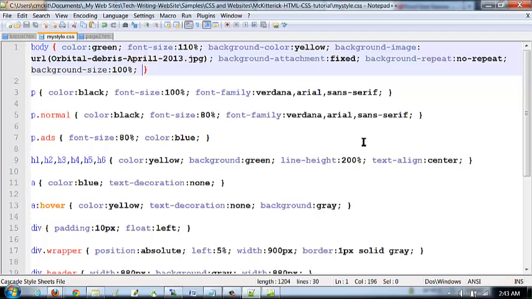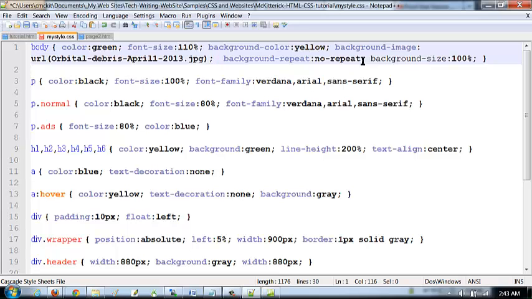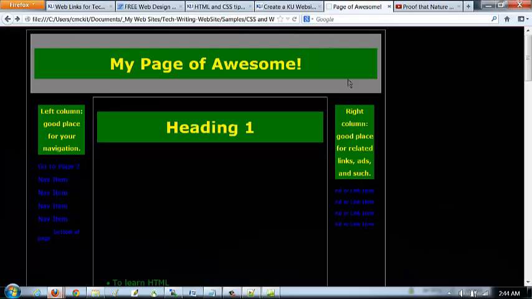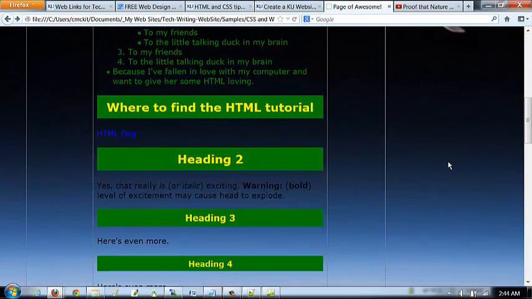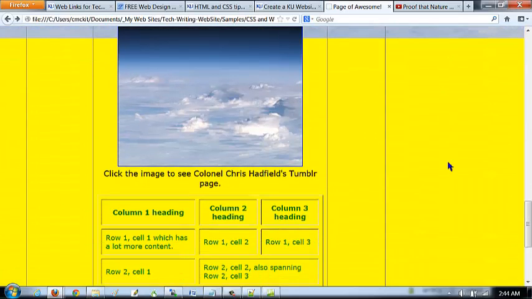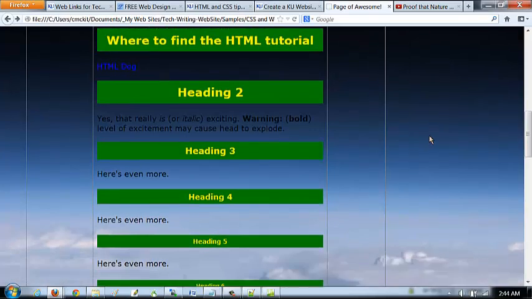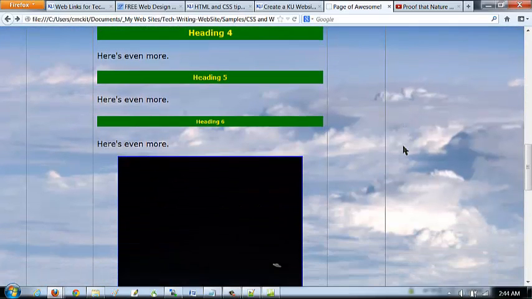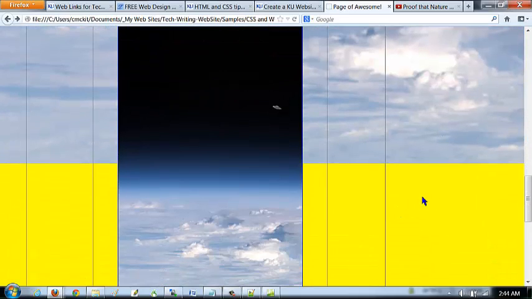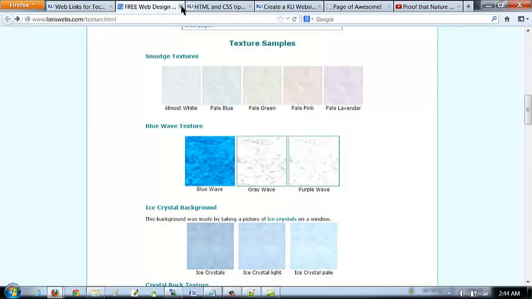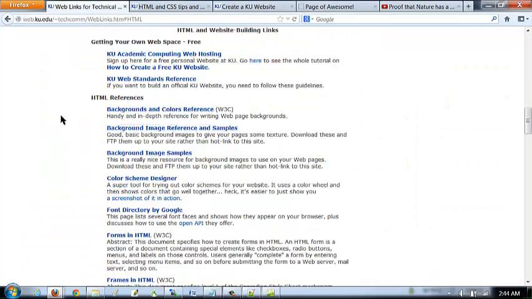Now, because of this particular image that I'm using, I might not want to use fixed. Let's save that. Let's go back here, refresh. Now, as I scroll down, you can see the UFO, you can see the clouds, and then it reverts to the background color. So what I recommend doing is using a color that's commensurate with what your image is. Yellow, not really it.